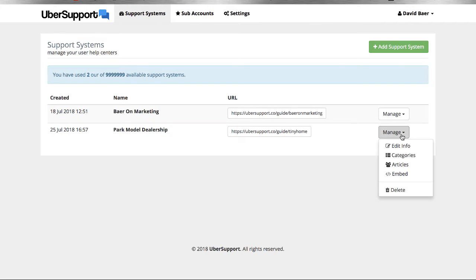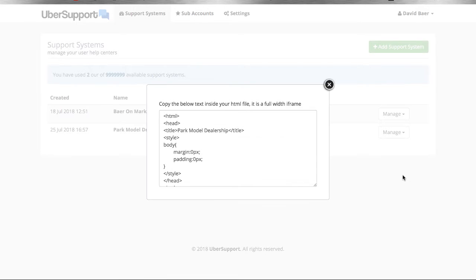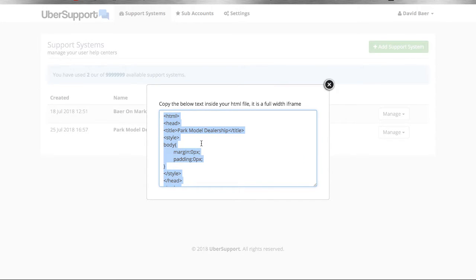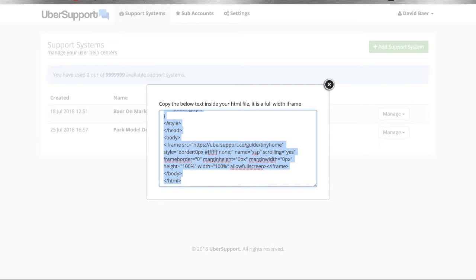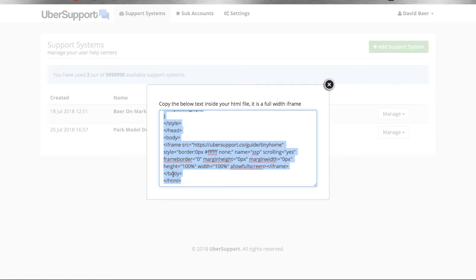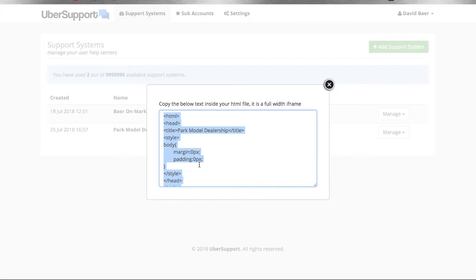Finally, our last option on this little drop-down menu is Embed. And when I click that, you'll see that there's an embed code here. So let's say I wanted to put this inside of a page on my website called bearonmarketing.com/support or FAQs or something like that. I could actually embed the entirety of this whole support series of articles inside of a website as well. So I simply would copy this and then put it inside of a page using the HTML editor of my website, and it would show up as an iframe inside of my website.